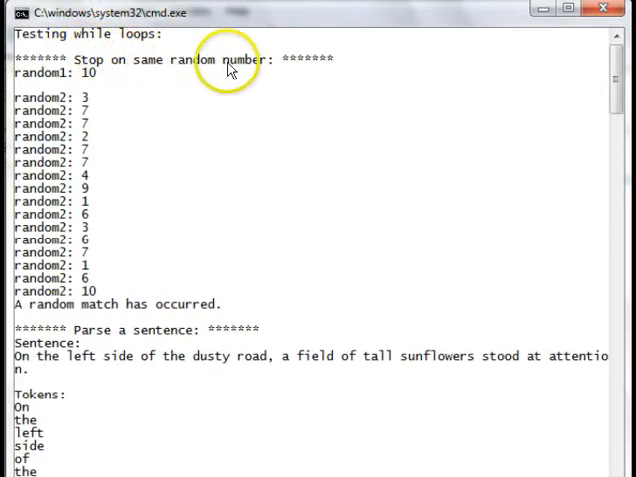Here we have stop on same random number. The first random number is 10. Then we're generating other ones in a loop, and when we finally get a match, another 10, a random match has occurred and we're out of that loop.